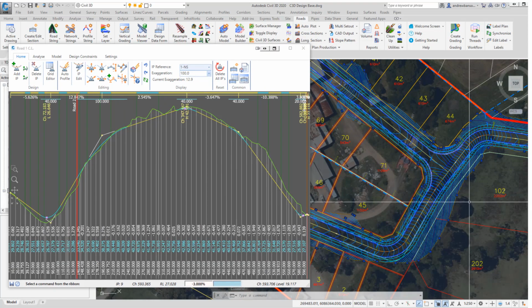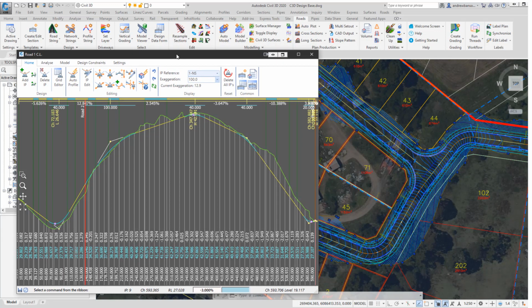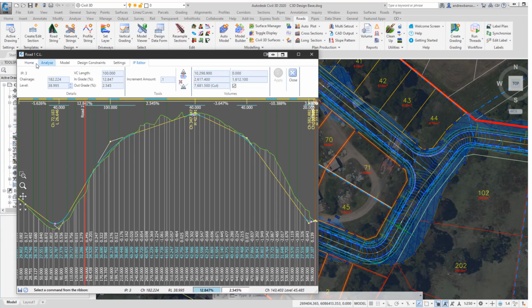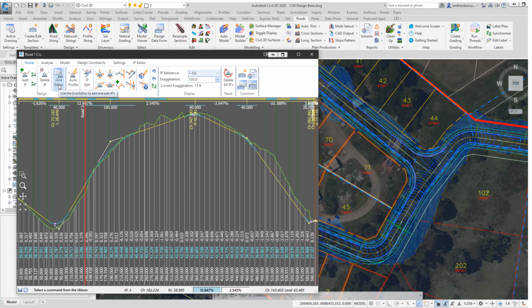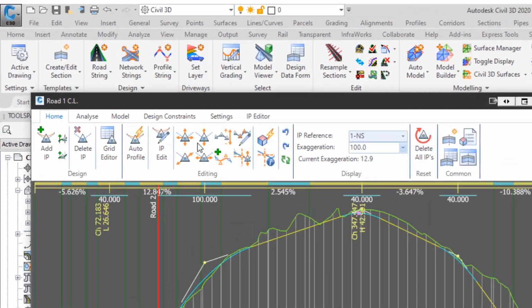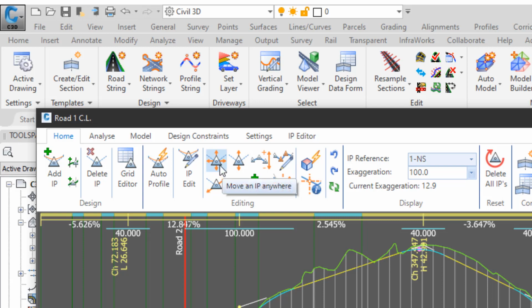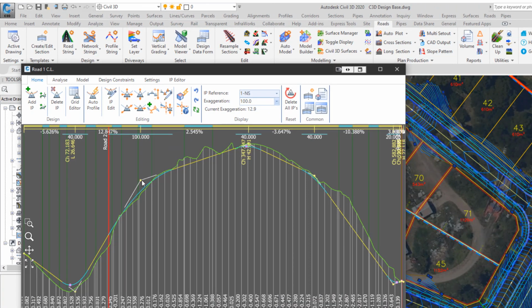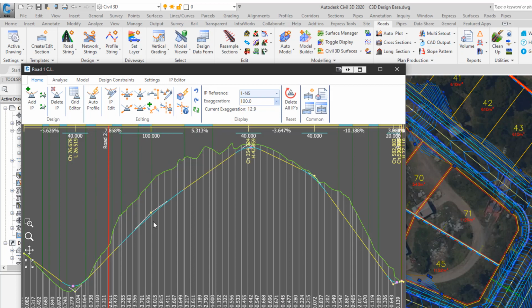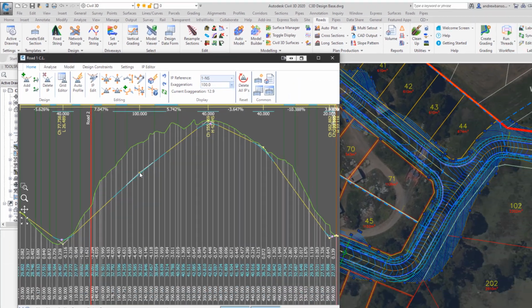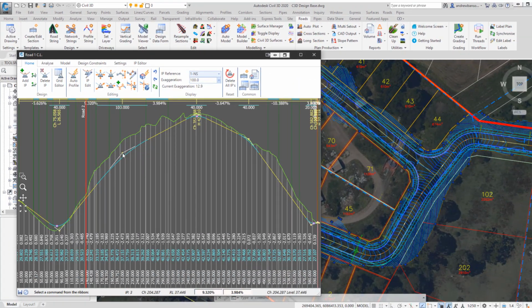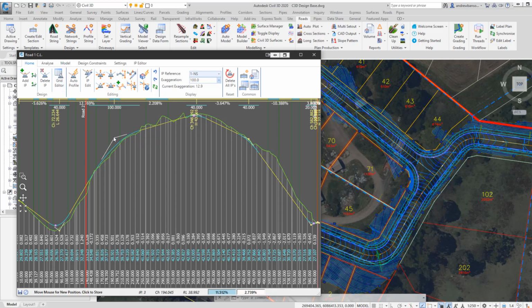Beforehand you saw me edit IPs by either left clicking or by using the grid editor. You can also edit IPs graphically by using these icons. This button here is Move IP Anywhere, and I simply click on the IP and I can move it wherever I like. As you'll see, when I confirm the change, the design surface updates.